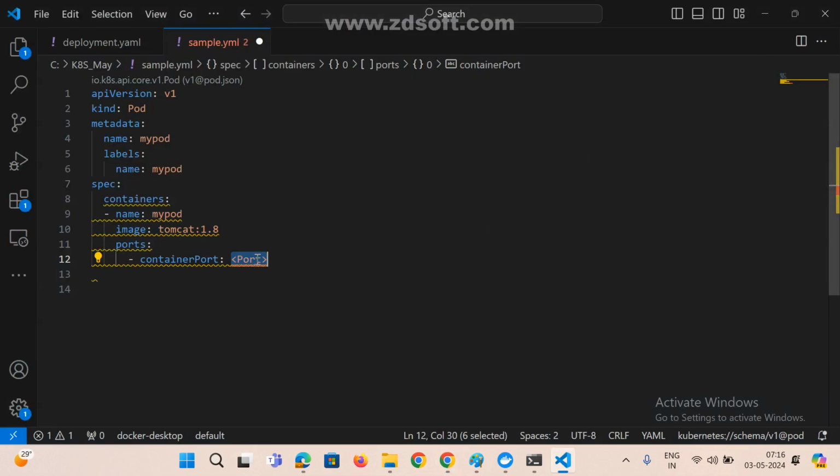Tomcat port number. See? 8080, based on your server. So suppose here I am using nginx. What is the nginx port number? Default port number, 80. Okay.